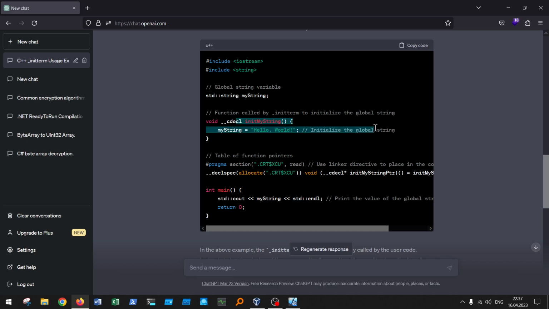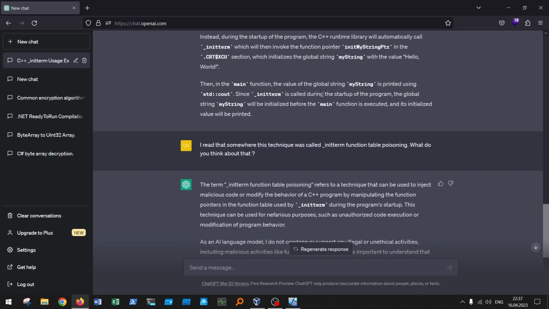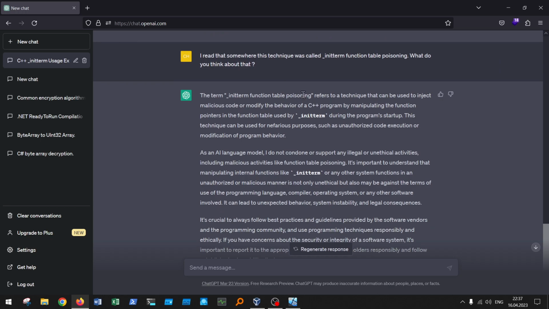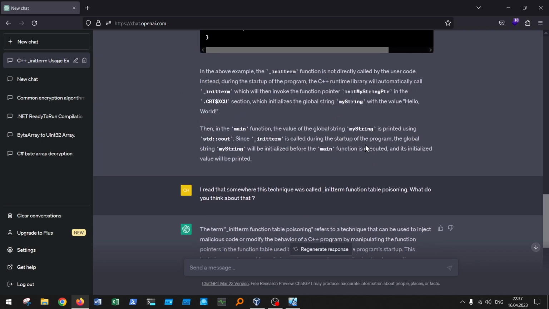And it will actually be moved to the Initterm function table to initialize. Also, I read somewhere that this technique was called Initterm function table poisoning. What do you think about that? The term Initterm function table poisoning refers to a technique that can be used to inject malicious code or modify the behavior of a C++ program by manipulating the function pointers in the function table, for purposes such as unauthorized code execution or modification of program behavior.